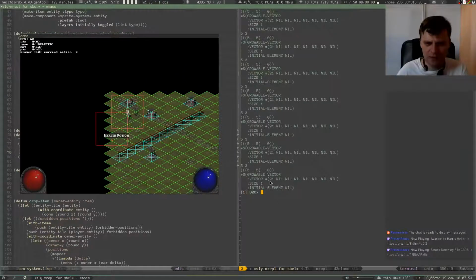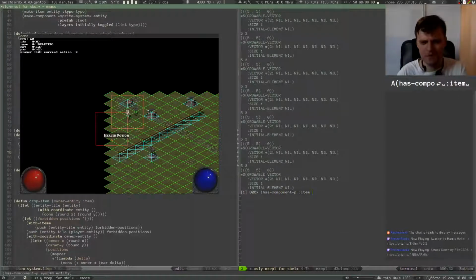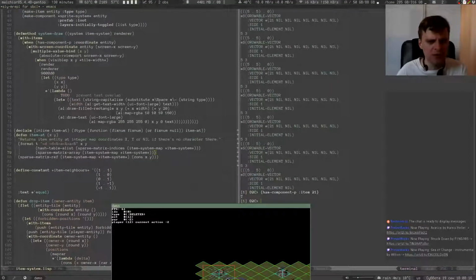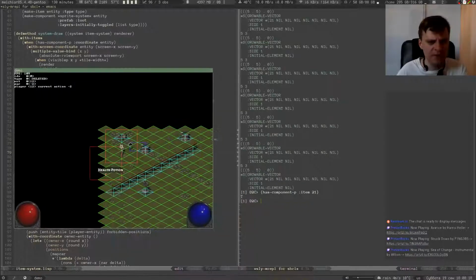Okay, so the first, I mean the 0th, if you start from the 0 element of this sparse matrix, is 21, which should be this item. Let's just quickly check. So as component P item 21. Yep, true. So that's our item. Okay, so 5 and 5.